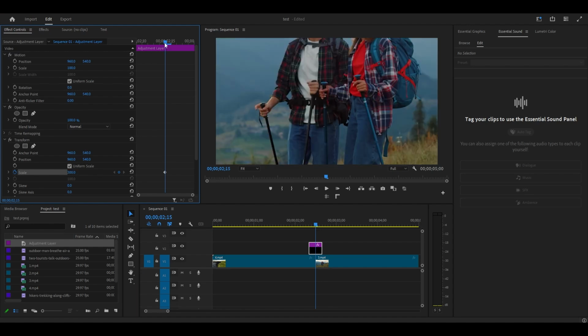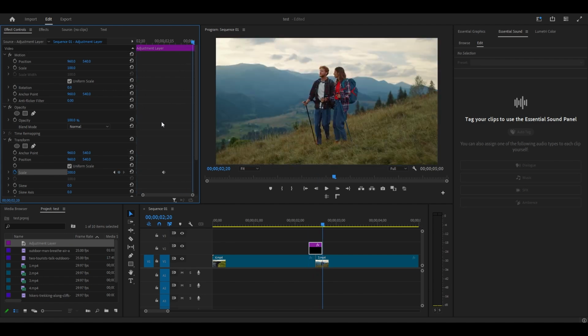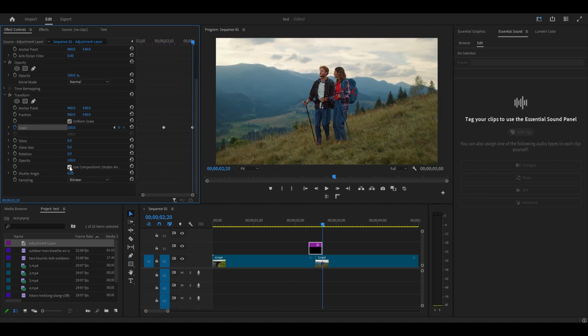Now move your timeline slider to the start of the layer and reset the keyframe with this button, then move to the end of the layer and reset it again. Uncheck the Use Composition Shutter Angle and change the value to 360.